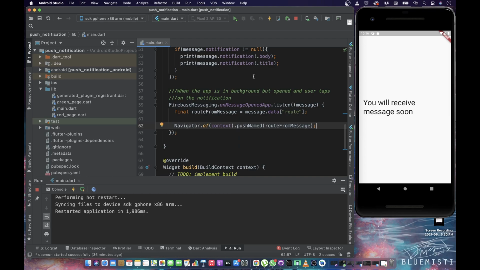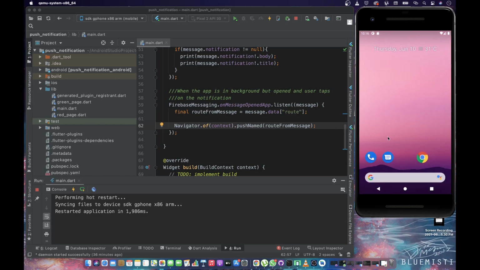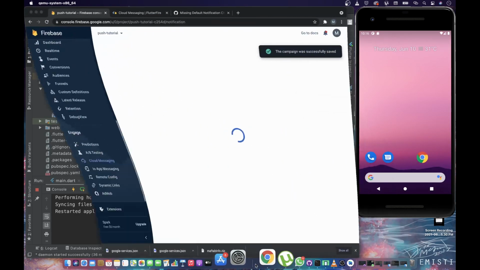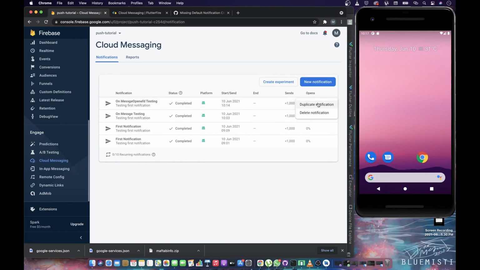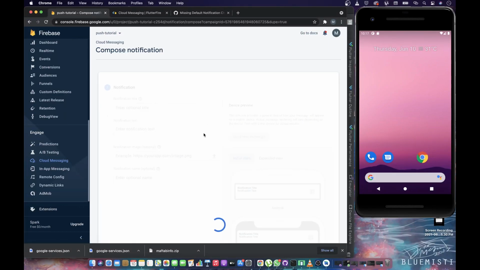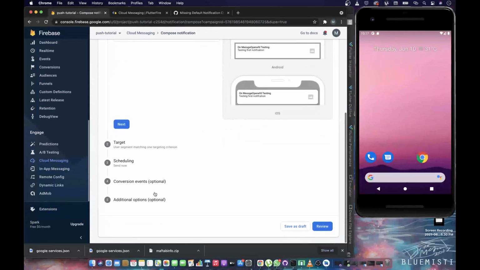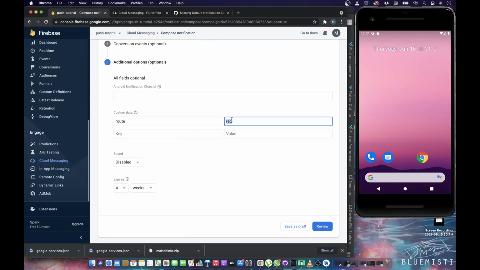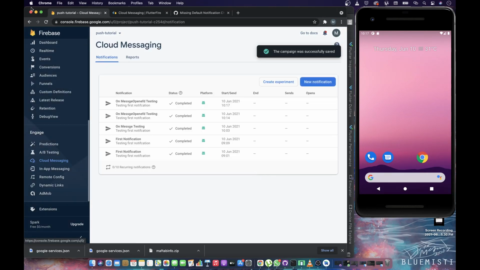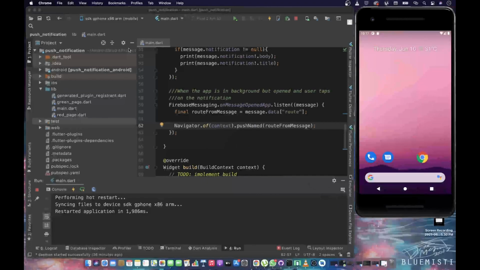Okay, so the app is restarted. So let's move it to the background, because you know that onMessageOpenedApp works only when the app is in the background, but the app needs to be open. So let's send a new message. You can duplicate this, and now we can send green in the route. So if I publish it, I should be receiving the notification very soon.